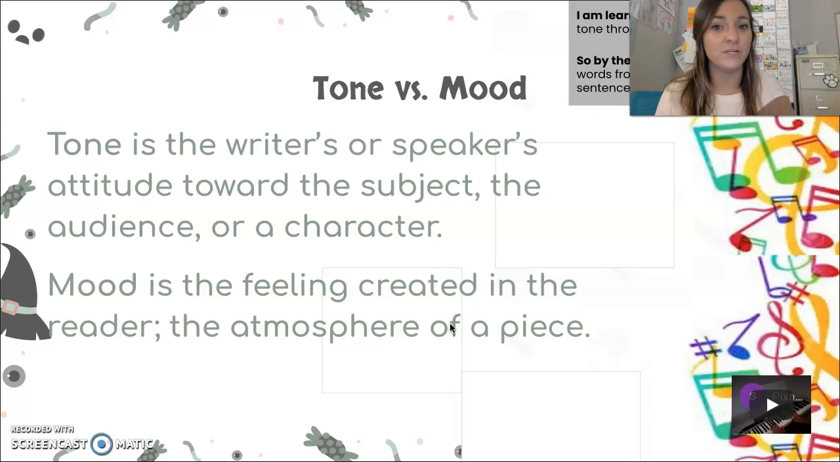If you're reading a spooky story, they're using tone words such as creeped through the house, such as tiptoed quietly. Or if it's a romantic story, they might say blushed gracefully. They might say at lover's touch, whatever they say. They're using certain words to make you feel a certain way.